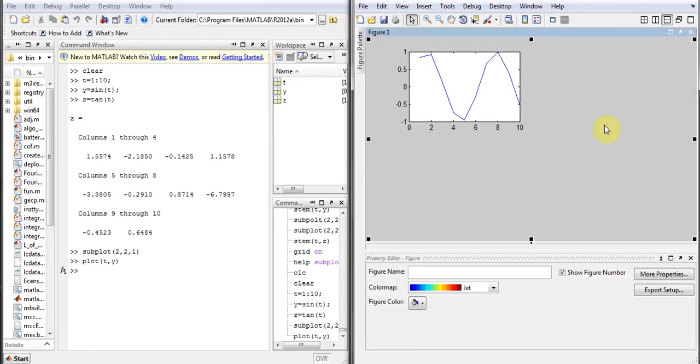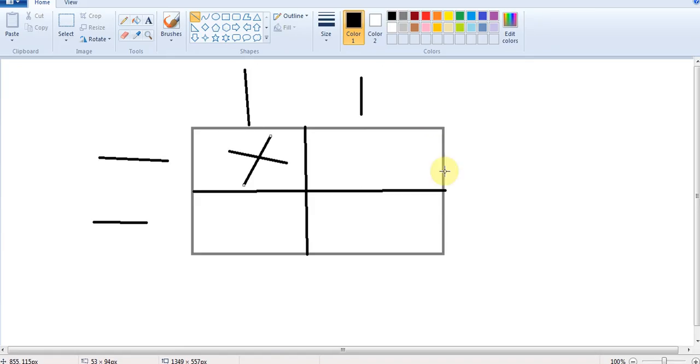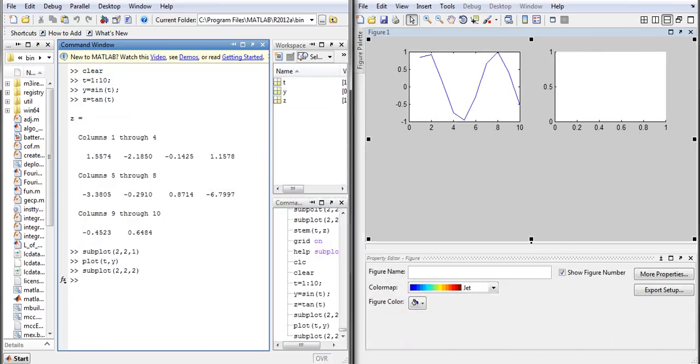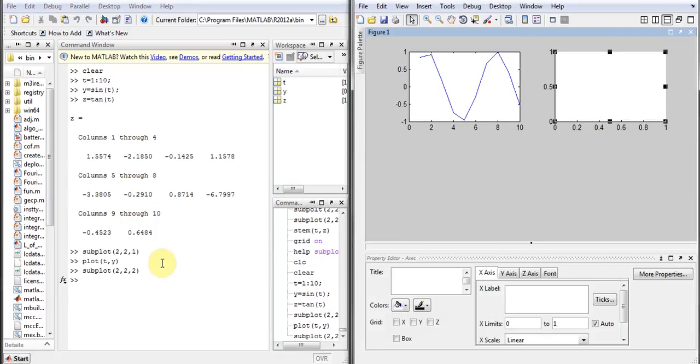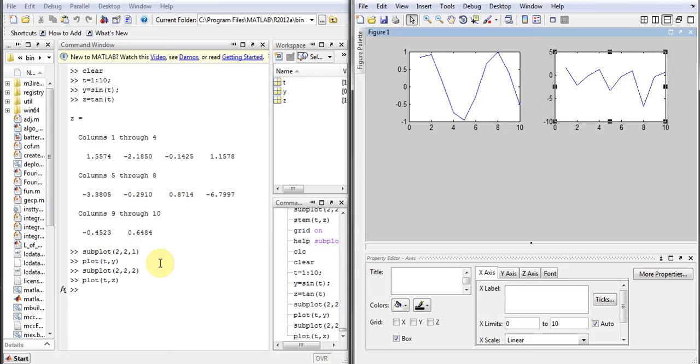Now let's move to the first row and second column. First of all I will reserve the space like this, and I will use 2 because I want to plot the graph over here. So I have location 2 to plot the graph, and I reserve the space. As you can see, here we have a blank graph. Now put the data in it, plot t versus z. So we have the plot of z.